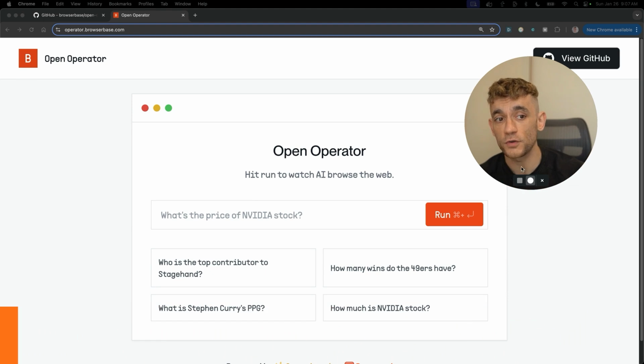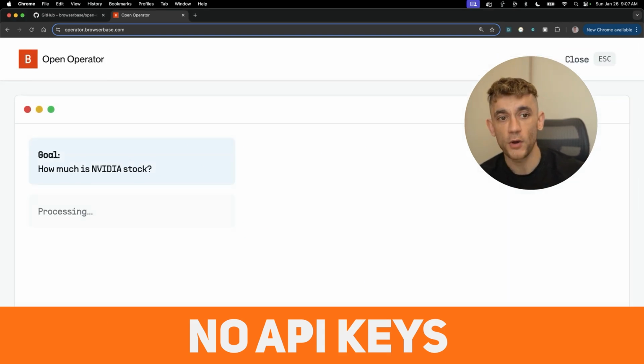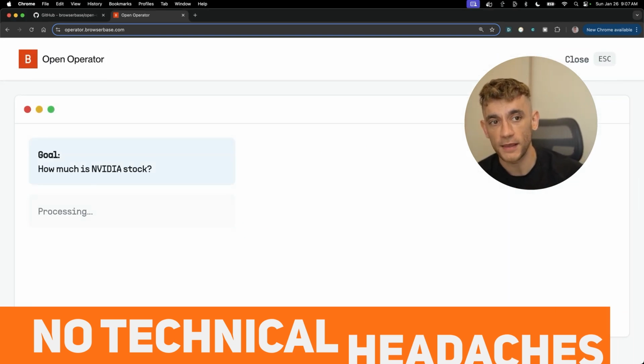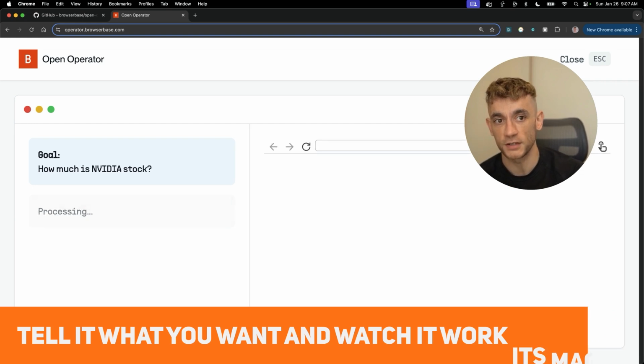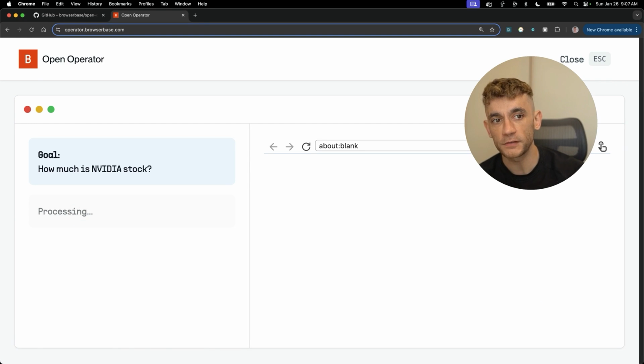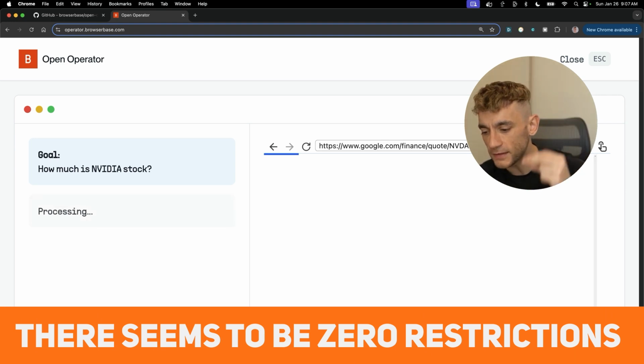Open Operator just dropped and it's breaking all the rules. No API keys, no logins, no technical headaches. Just tell it what you want and watch it work its magic. It'll write code, browse YouTube, send emails, literally anything that you throw at it. And unlike other tools, there seems to be zero restrictions.